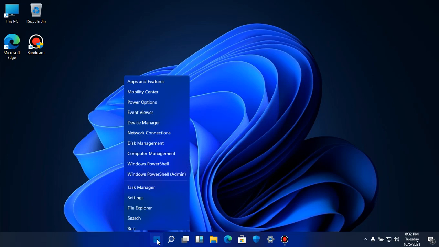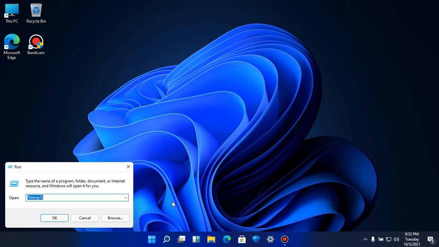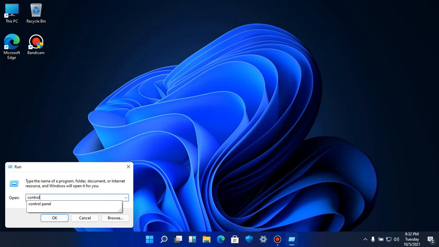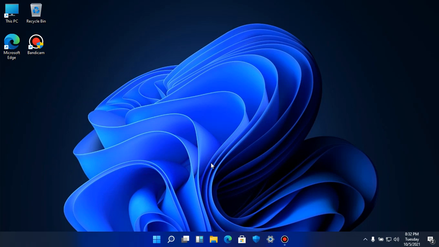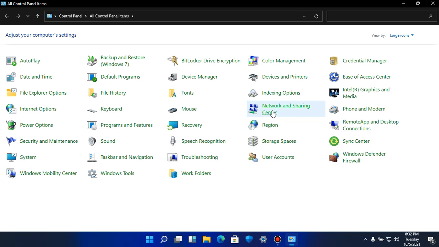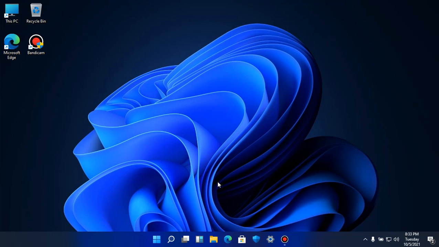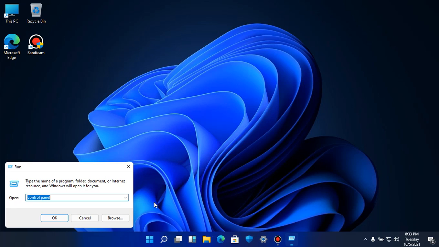First, you should right click and then run. After clicking on run, you should type here control panel. After control panel, you should go to power options. In power options, you should put to high performance. After putting to high performance, you should come back and again right click, then go to run.